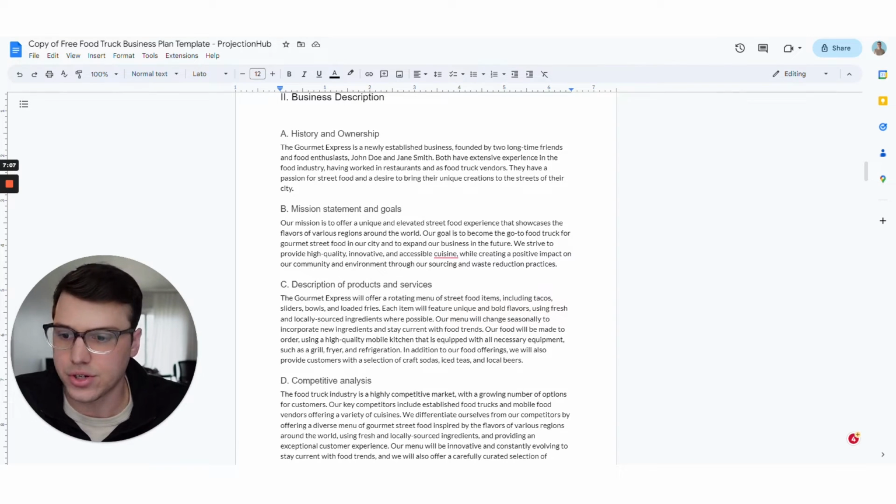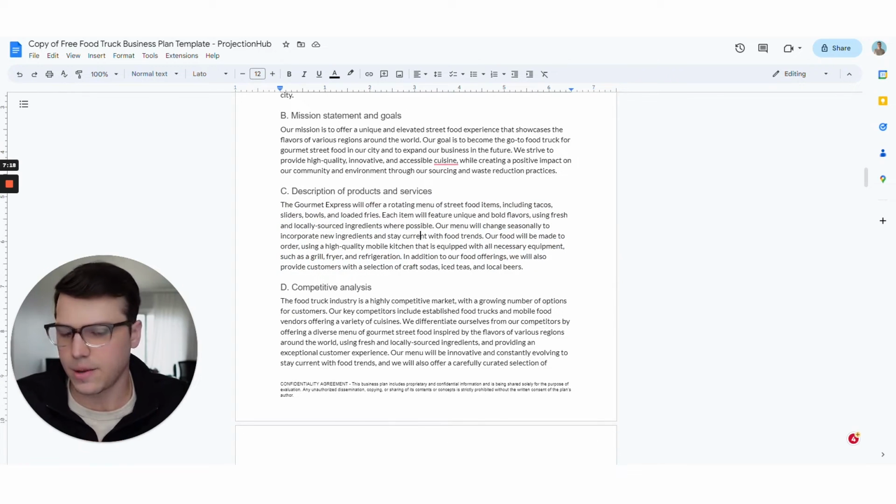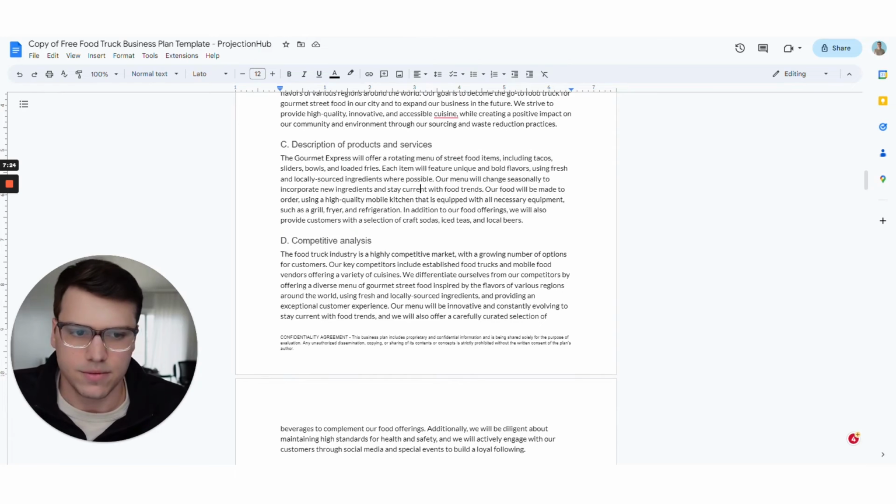If you have history in the food game or the food truck game specifically, definitely make sure to mention that here. You're going to outline a little bit more your menu here, and the competitive analysis. Do you know what other trucks are in the area? That would be important for you to include here.